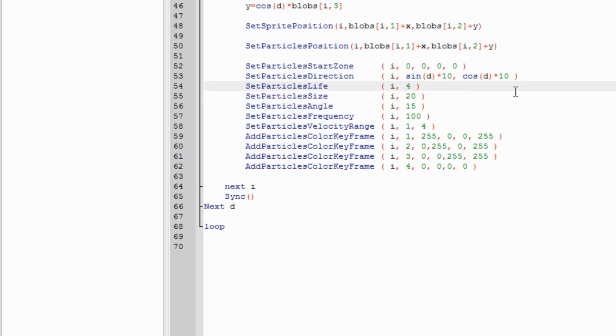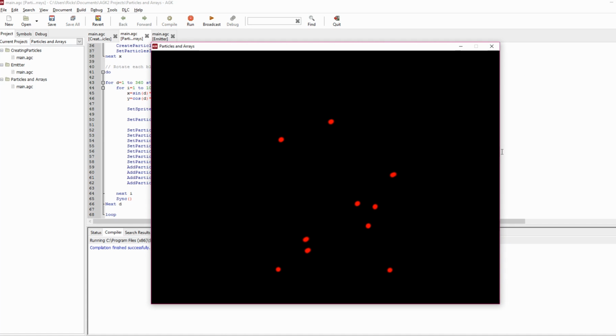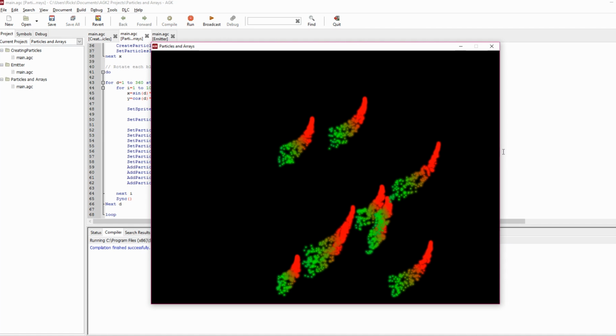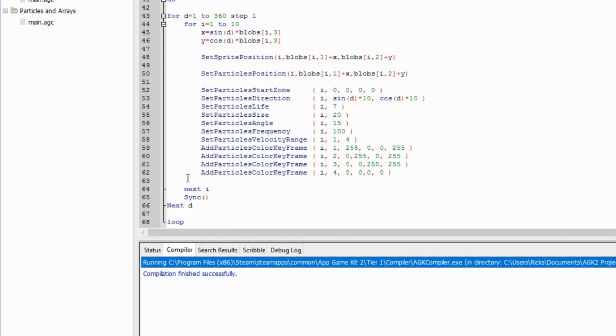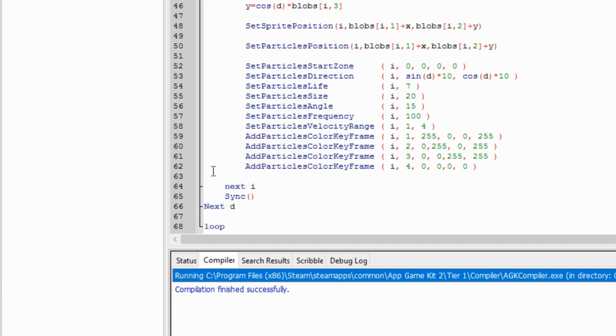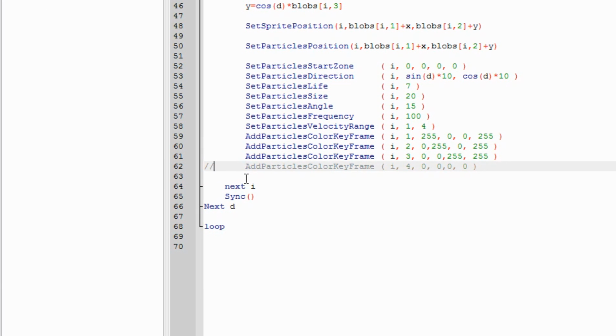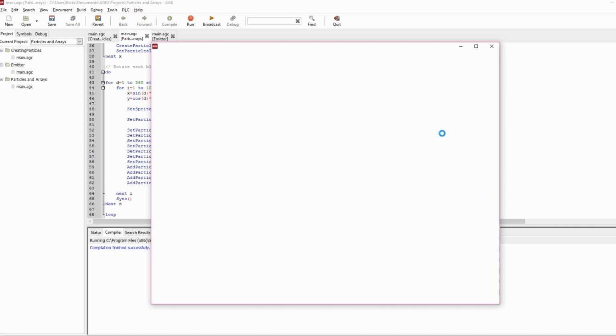The life, how long they last. So if we increase that to say 7, then the particles should last a lot longer. But actually, because we're fading them to black, they're going to disappear. So let's just take out that, change that. Well, what we could do is actually say after 6 seconds turn to black.